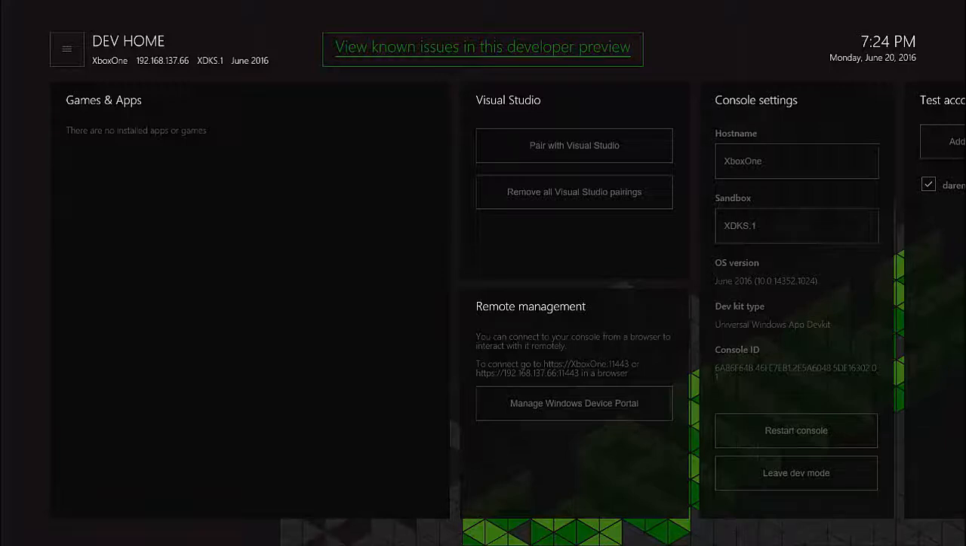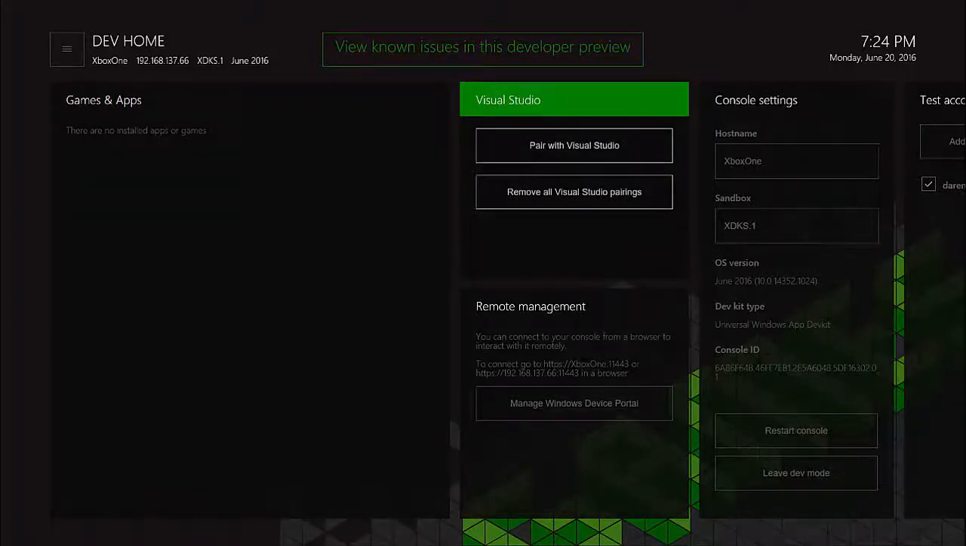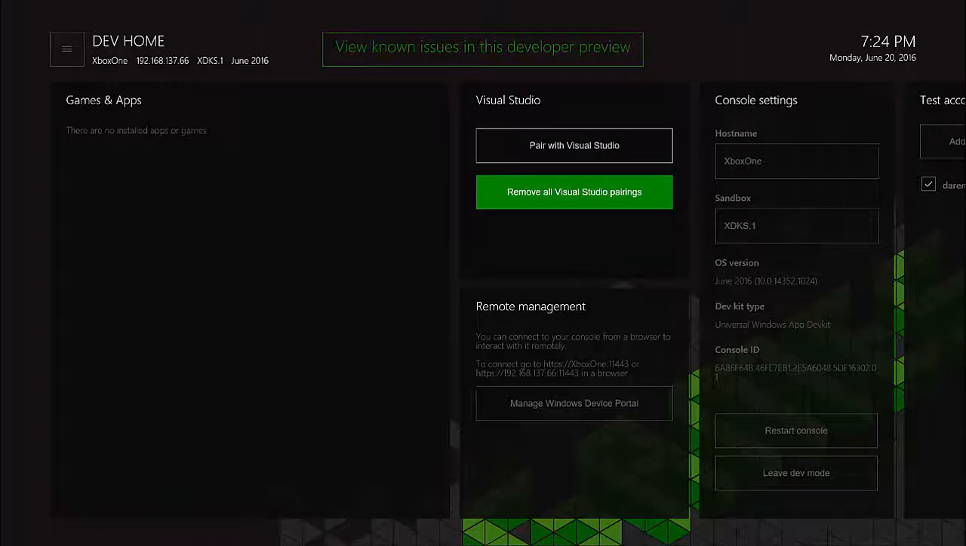Don't skip that because there are some real important things there that are going to be special. But we're going to cover those later on in this course anyway. Great. The next thing is Visual Studio. We'll be coming back to this, but this allows us to pair an instance of Visual Studio with this console. And obviously we can also remove all the Visual Studio pairings if we want to clean up after ourselves.